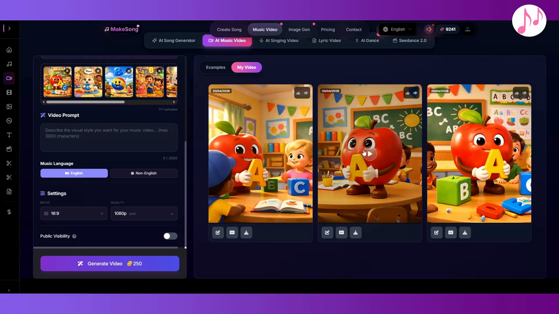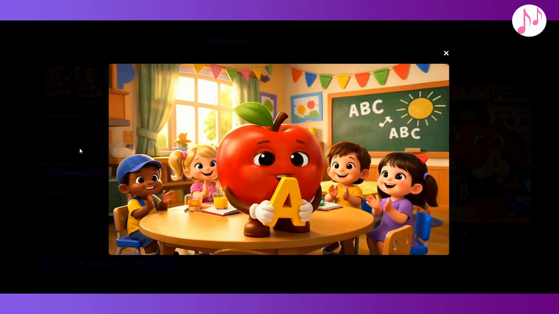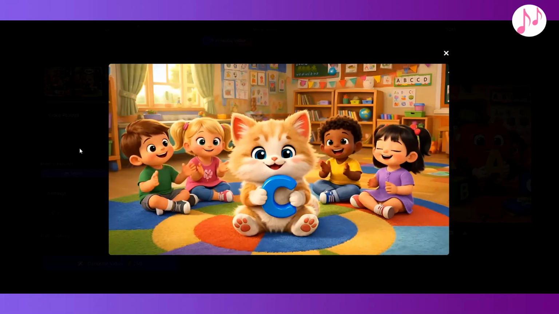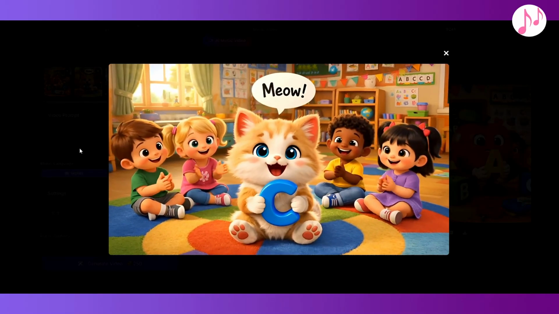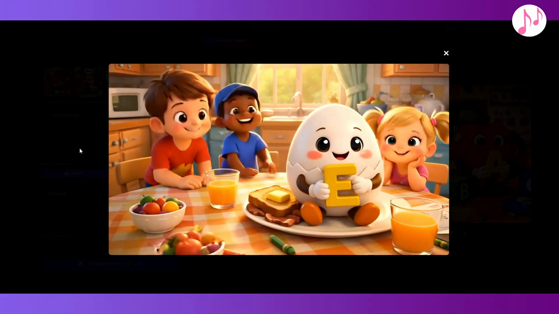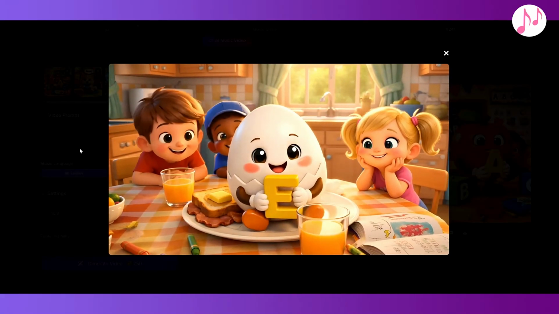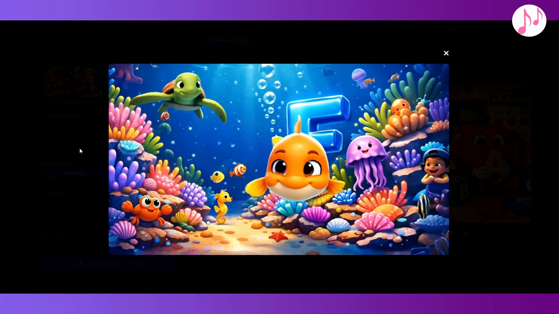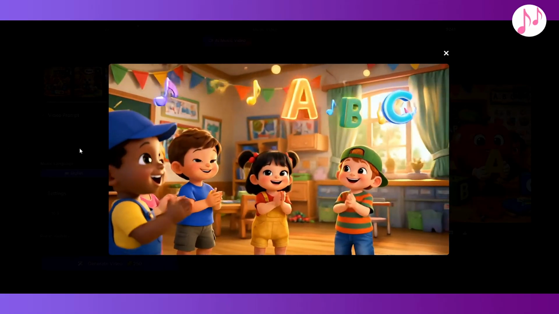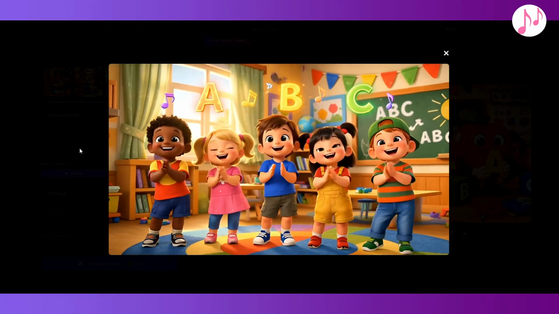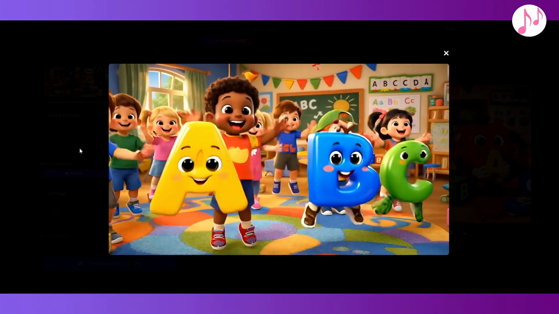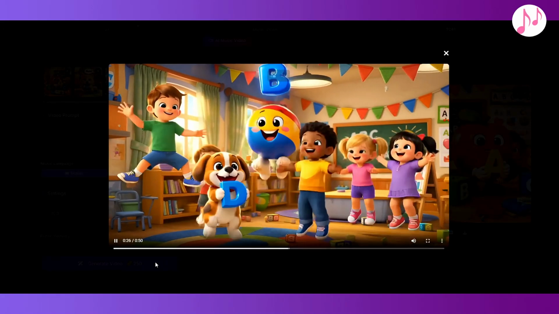A for apple, red and sweet. B for ball, we bounce with feet. C for cat that says meow. Come and sing along right now. Clap your hands and sing with me. Fun and learning ABC. Jump around and count 1 to 3. Happy kids are we. D for dog that loves to play. E for egg, we eat.